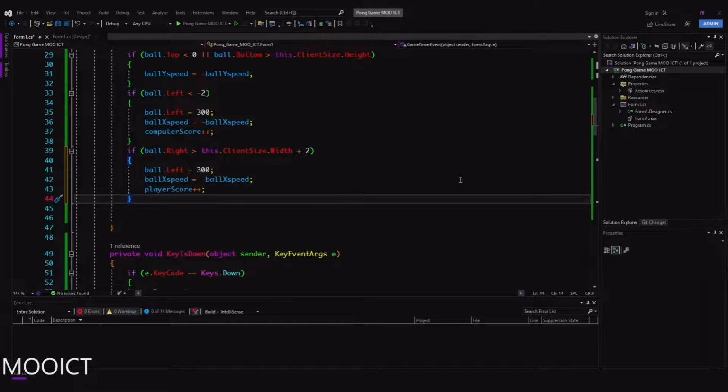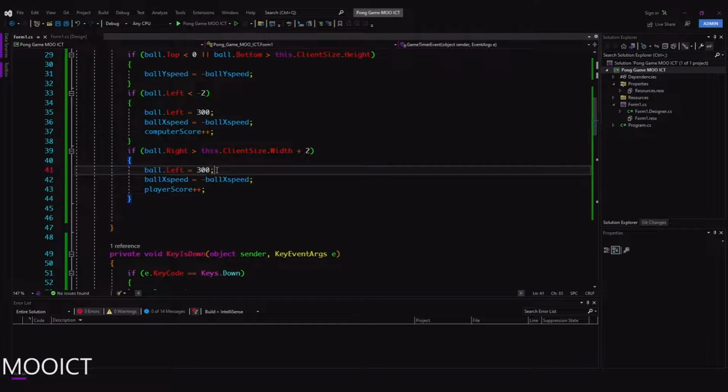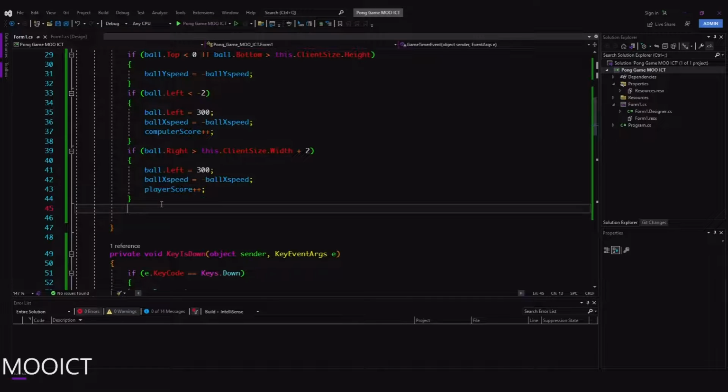Okay. So if ball.right is greater than the width plus 2, so we just give it a little bit of buffer to make sure that it has reached the edge. If it is, we're resetting the ball again, we're reversing the ball speed, and then we're incrementing the player score. Now let's do the computer movement.